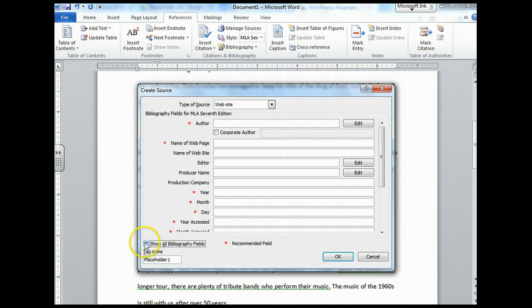First, I'm going to click on the Show All Bibliography Fields, and then I'm going to click on any of the information where there's this little red star. Those are the ones that I'm most likely going to be able to include in my citation. So I will take the time to fill that in right now.